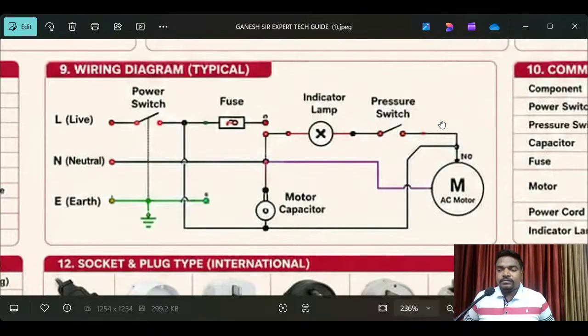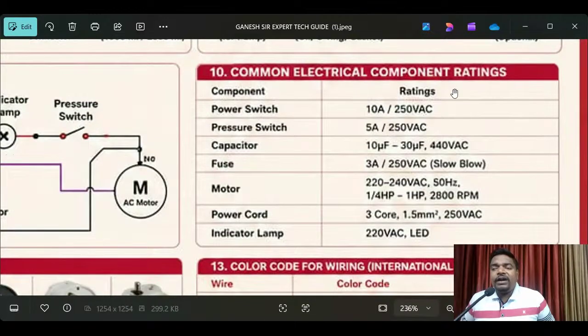Come on. Now common electrical component ratings, see here commonly. Okay, component ratings I am going to say: power switch 10 amps to 250 VAC. Why I'm saying this is because many suction machines do not mention anything on the switch side. So how do you find out? Depending on the motor, you have to check the voltage and everything one by one using the multimeter, then you can fix it. Maximum specification parameters are mentioned on the switch, then you come to understand.